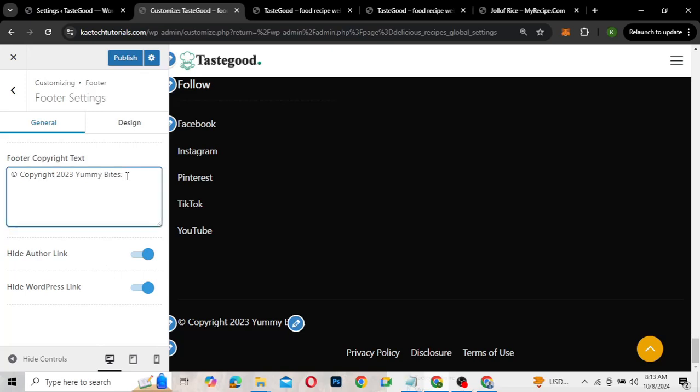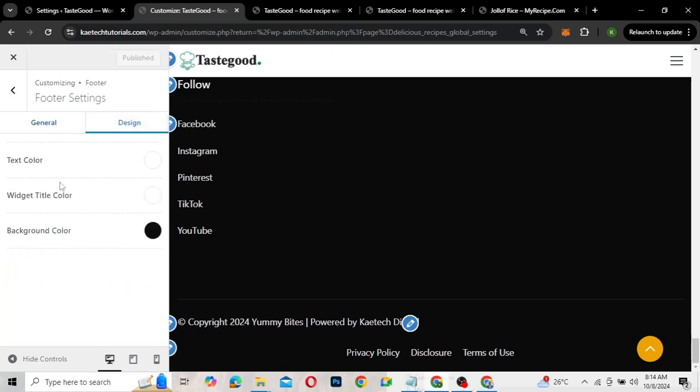Right now you can add anything that you want over here. Okay, so copyright 2023, let me say 2024, and then I'll just say maybe powered by Kaetech Digital. All right, so now you have your footer done successfully. You can add anything that you want and then publish it. So your footer is now working perfectly. Text color, footer widget color, background color, you can change the background color to anything that you want. Basically, that is the footer.